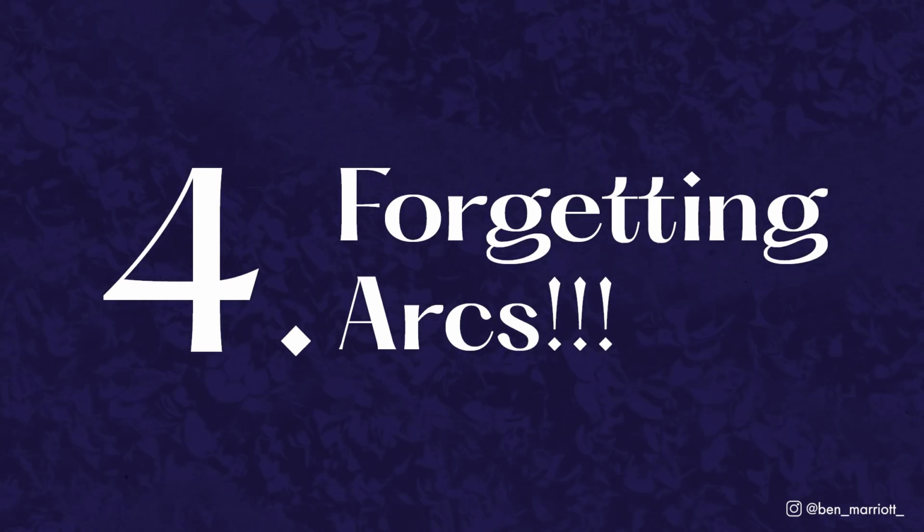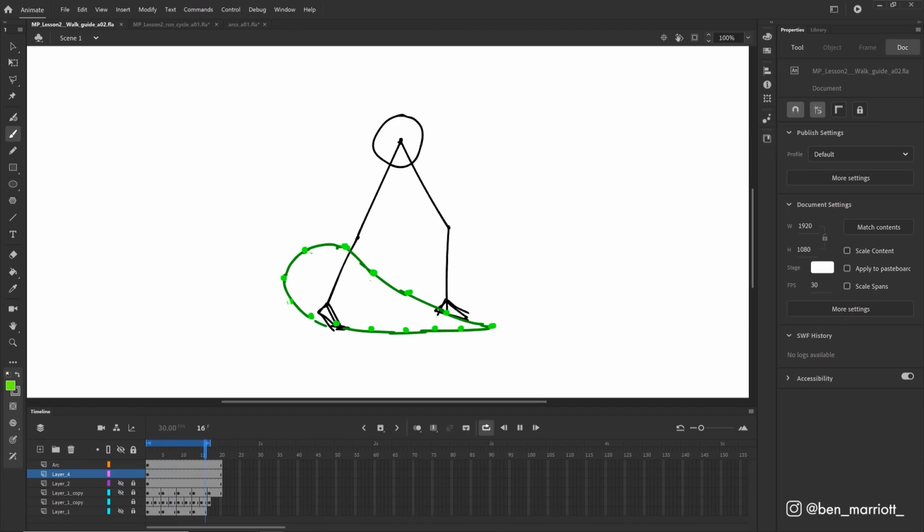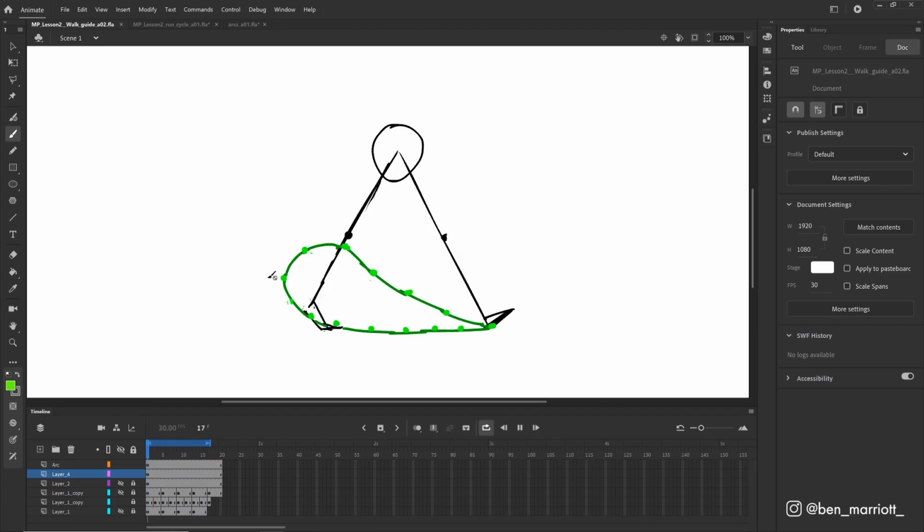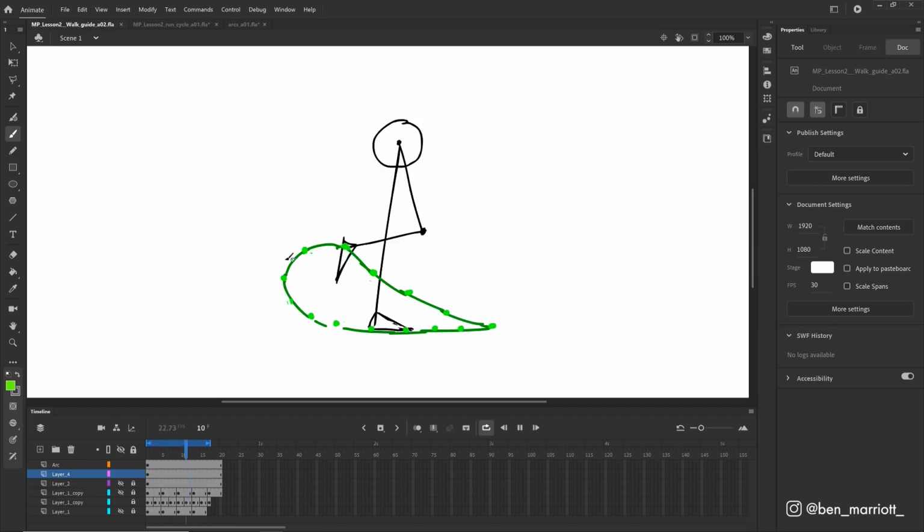Number 4, feet not moving in arcs. Objects in motion tend to move in arcs, not in straight lines. In a walk or run cycle, the feet move in a rounded path. The arcs that your feet would take in a walk cycle look something like this. A round motion as they lift up and then lowering to the ground before sliding back at a constant speed, because they would be attached to the ground.